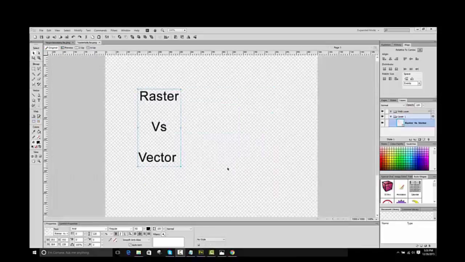Now we're going to discuss the difference between raster bitmap images and vector images. First of all, raster is compiled of dimensions measured in pixels, which are little dots like that that contain color and information. And the thing about a raster is you cannot scale it without losing resolution. It pixelates.